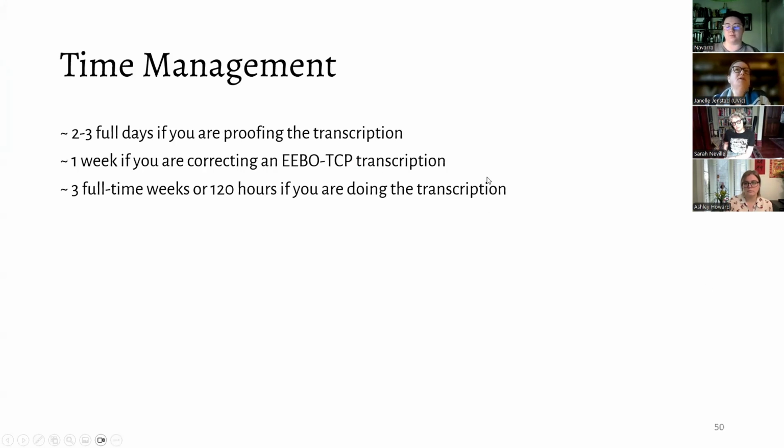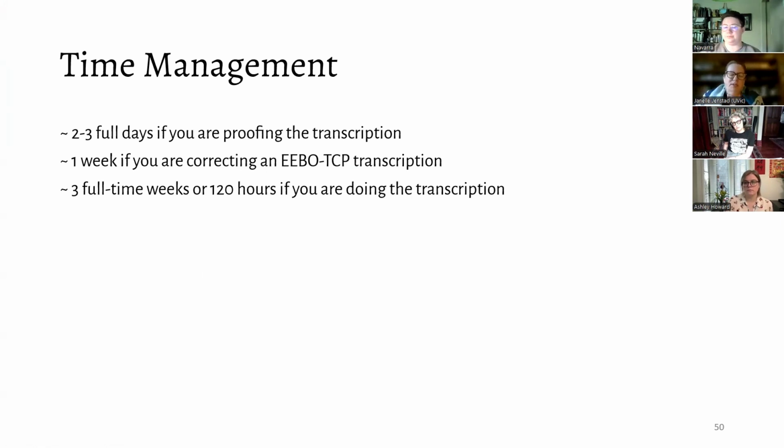Time management. If you're proofing, I would budget 2 to 3 full days for that, and you do need to put out a timeline in your proposal, so it's good to get a sense of how long things take. I would say at least a week for correcting a TCP transcription, and at least 3 full-time weeks if you're doing the full transcription yourself. If it's a manuscript, it will probably take quite a bit longer.